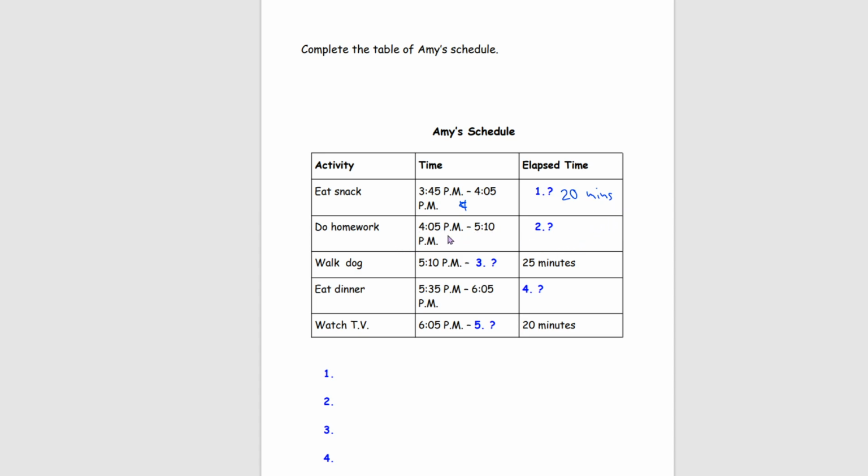For her doing homework, it's 4:05 to 5:10 p.m. We can just drop the 4:05 under the 5:10, which gets us 1:05, which equals 1 hour and 5 minutes. For number 3, it tells us the elapsed time this time, but does not tell us the time that it ends. So to solve for number 3, we're just going to add 25 to 5:10. We drop the 25 under here, and that makes number 3 become 5:35 p.m.